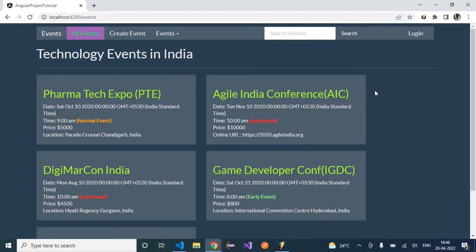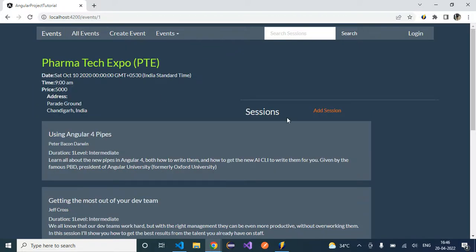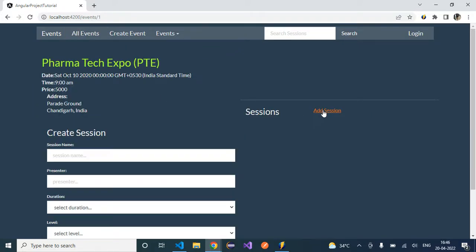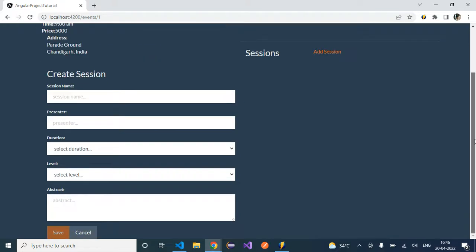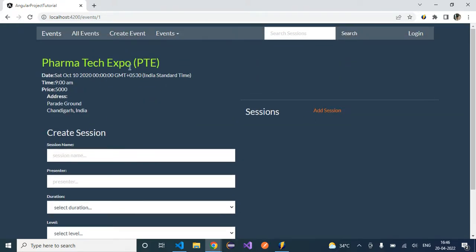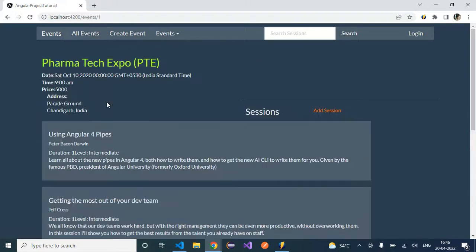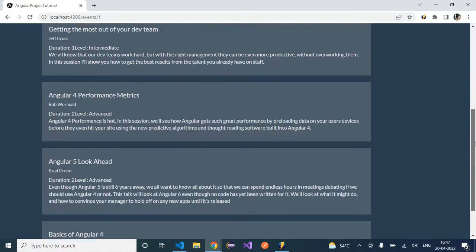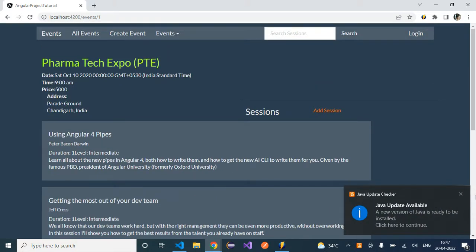In our previous session, we have seen how to create a new session as part of a specific event by clicking on this add session link, and we'll get a form over here to create the session. And once we click on the save button, this session will get saved and it will appear as part of this event, as part of this sessions array.